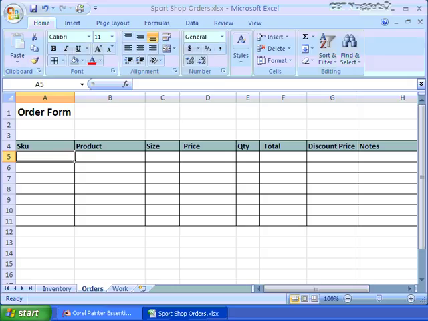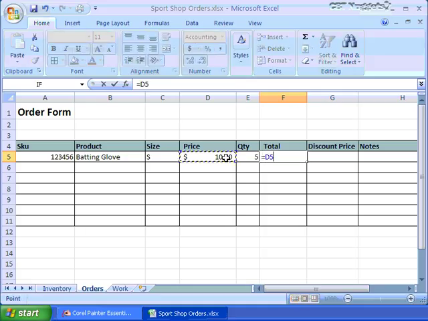So I have to start with some simple data entry. My first SKU, 1, 2, 3, 4, 5, 6. The product is a batting glove. The size is small. The price is $10. The quantity is 5. And the total is just simply going to be the price times, we use an asterisk for multiplication, the quantity, enter.